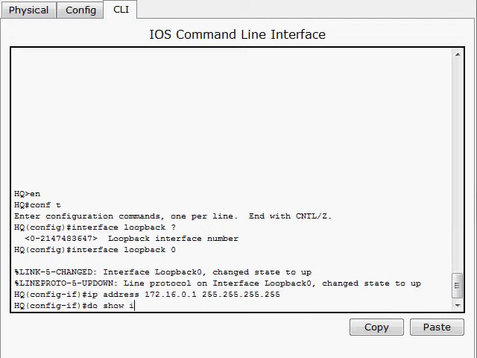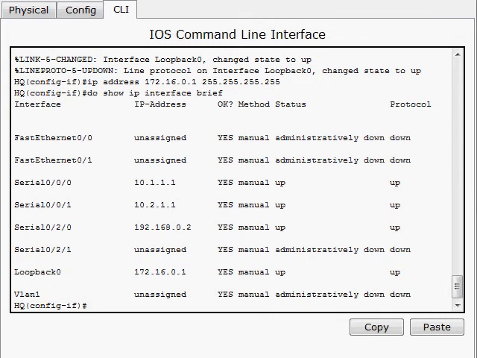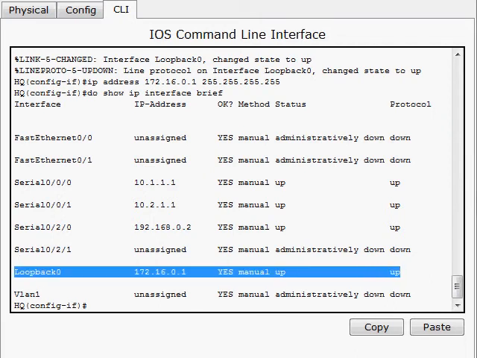I'm going to hit enter at this point in time, and now if I type in my command do show IP interface brief and hit enter, you can see my loopback 0 with the IP address and is currently up.